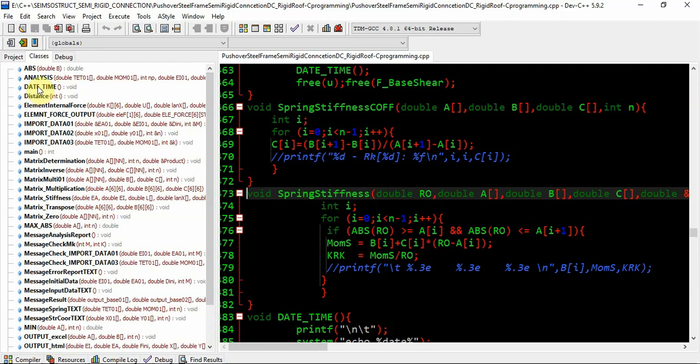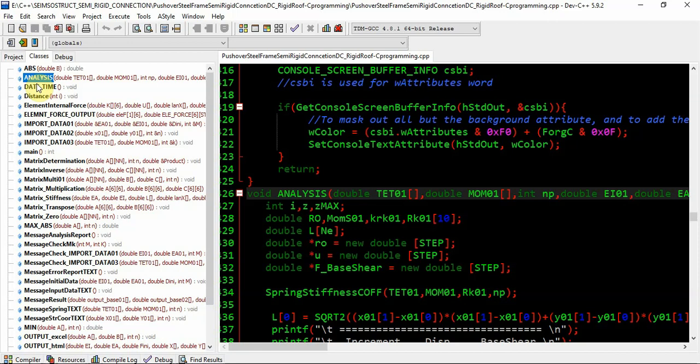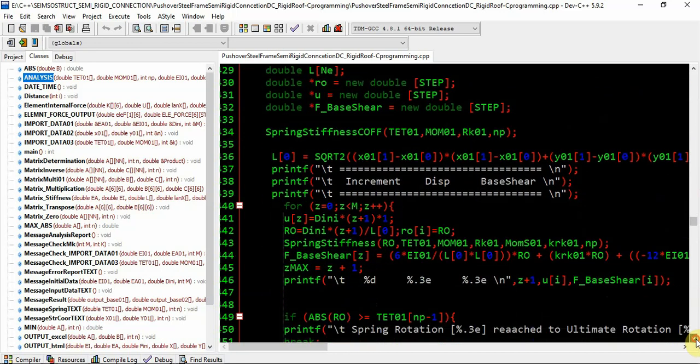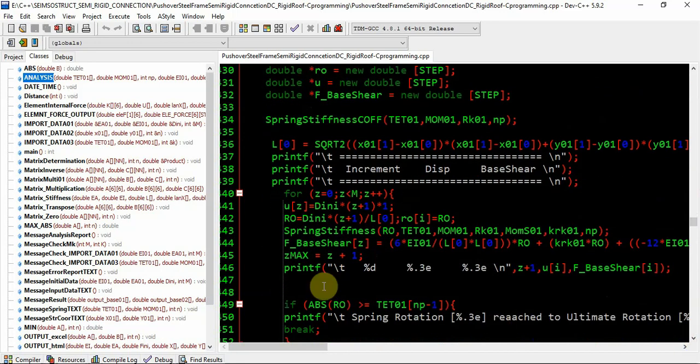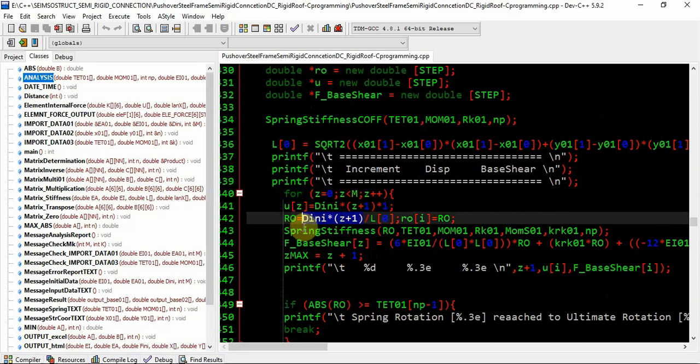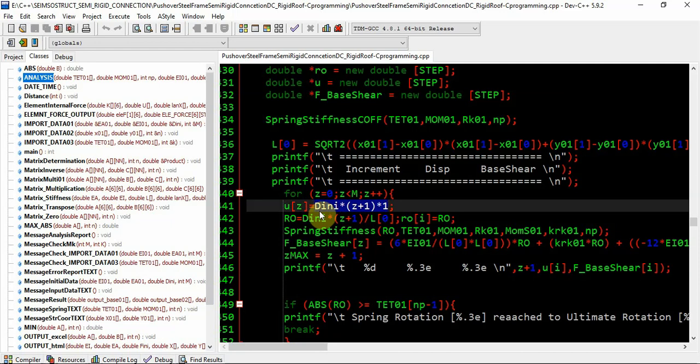And at the last step we use the function with the name of analysis. In this function all data is imported for pushover analysis. And as you see, I used this for defining my incremental analysis, and I used the initial displacement, and in each step it goes more and more.